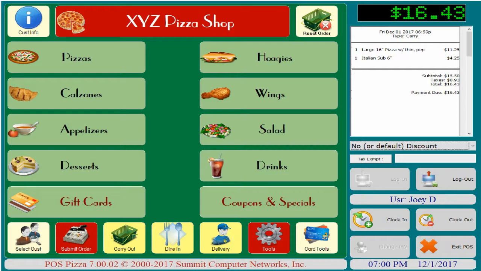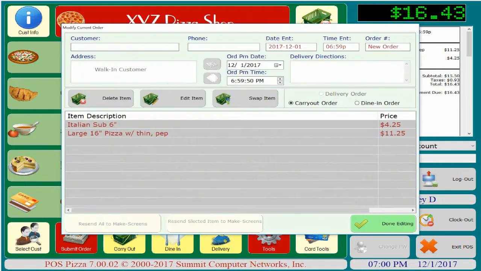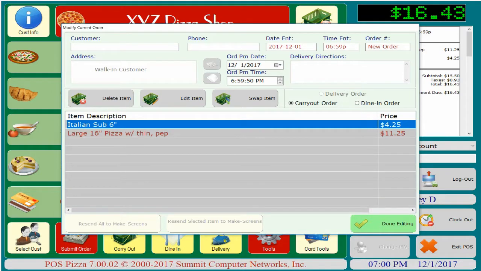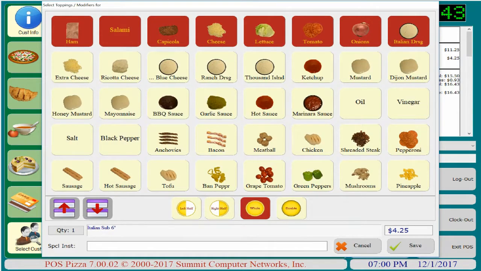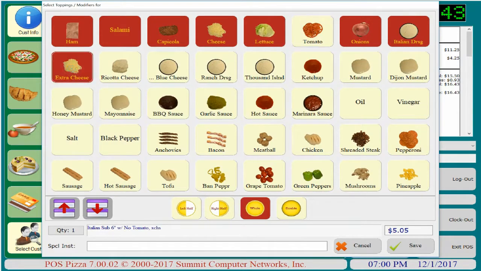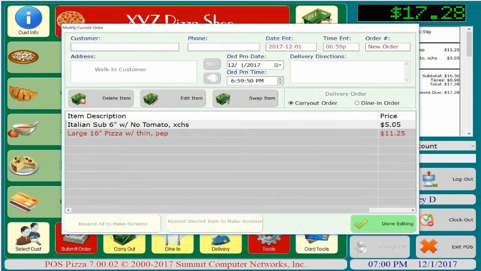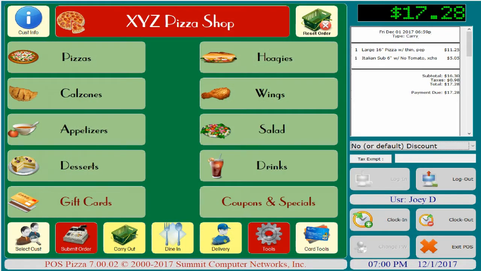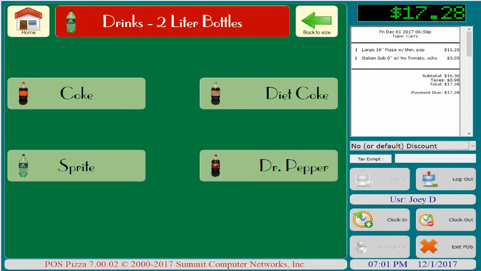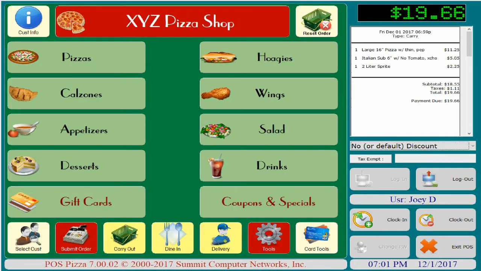And how we edit the items on the order, we touch the receipt and it opens up this window, and then we'll say the sub, and then we'll edit that. And let's say we don't want tomatoes, and let's add extra cheese, and then save it. And then we're done editing, and it makes those changes. So now we'll go ahead and add a drink. 2 liter, and we'll do Sprite.